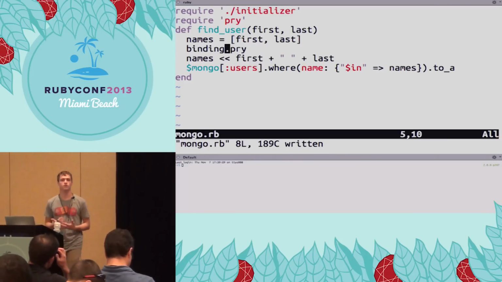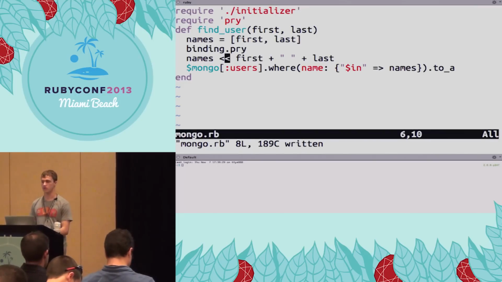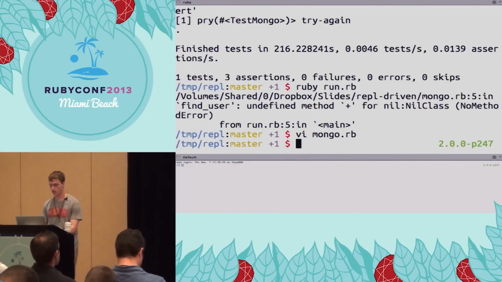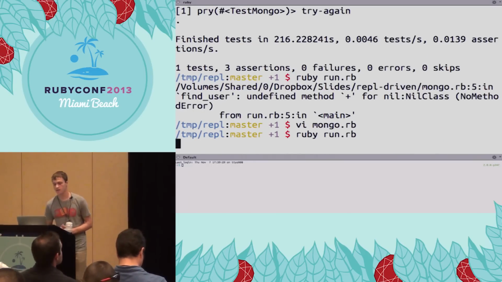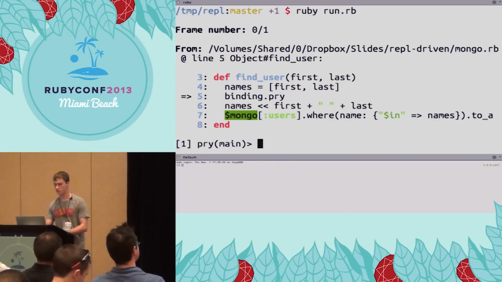But for now, we're just going to use the first use case. Something is going wrong on the next line, and I want to know what it is. So I'm going to add a binding.pry just before it crashes. If I run.rb again, instead of crashing, it now opens Pry. And I can show you the play command again.